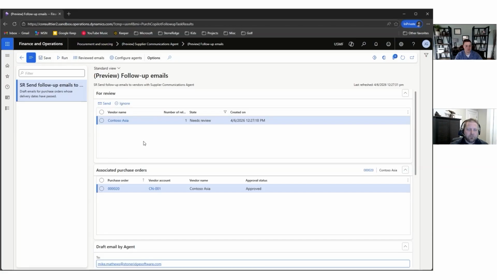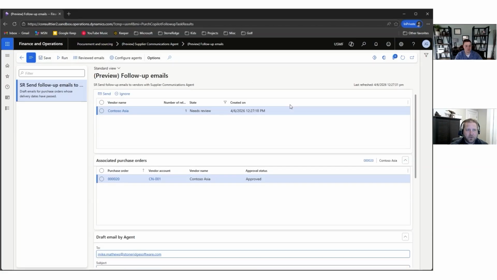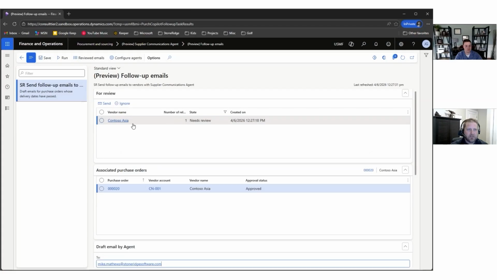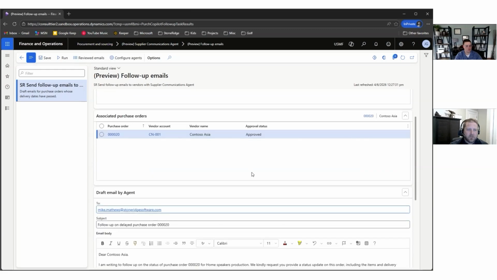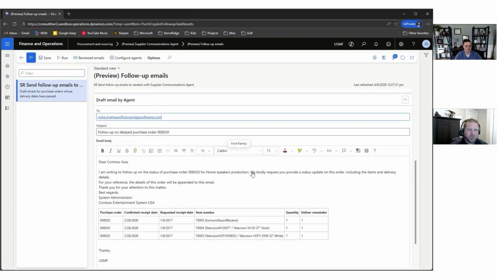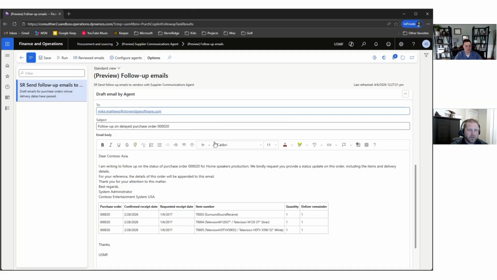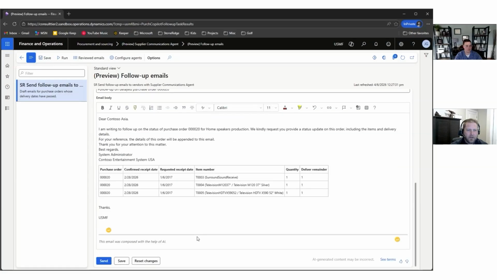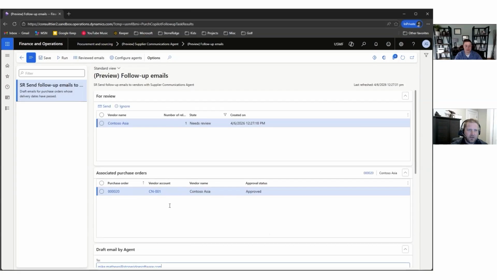Once you've clicked run, it'll search for past due POs. You see here it's found one for Contoso Asia. If we scroll down here, we see that it's created a draft email to Mike Matthews. Subject's filled in. It's included the fields and the signatures that we suggested. From here, you can say save, send, you can adjust it, or you can say ignore. And that concludes the follow-up email functionality.